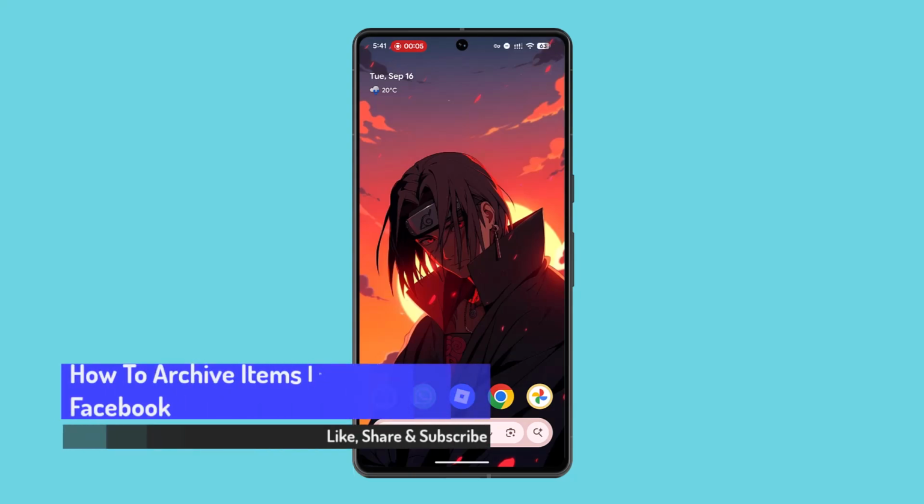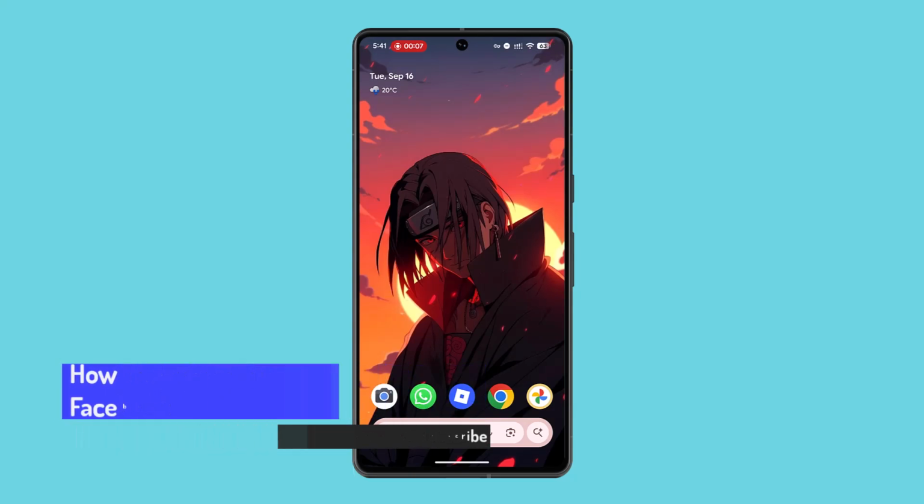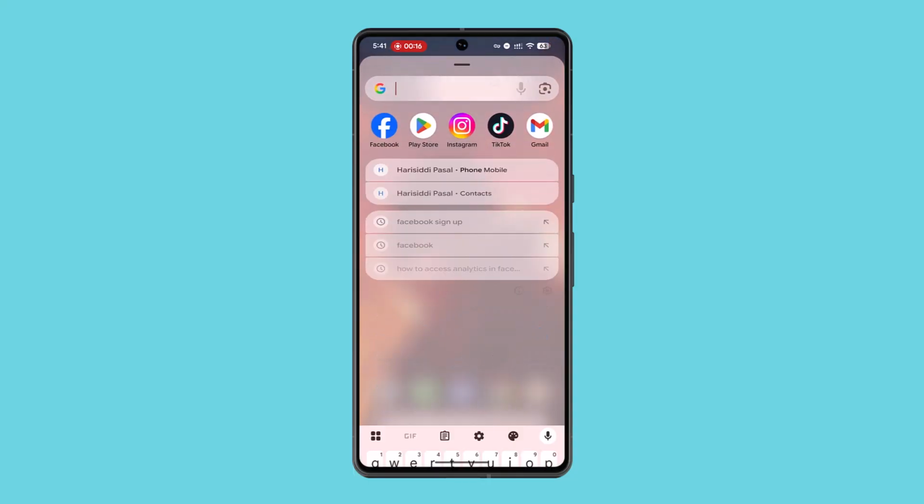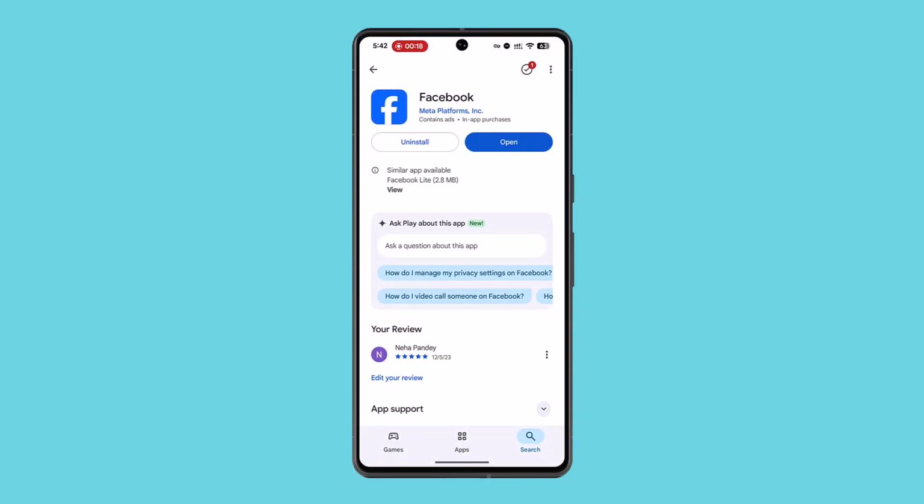In this video, I'll be showing you the procedure on how you can archive items in Facebook. So if you want to archive items in Facebook, you have to find the post or content that you want to archive. But before we move on, make sure to update the app to the latest version.